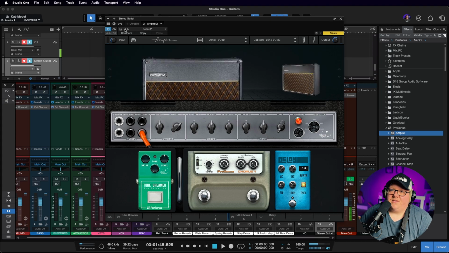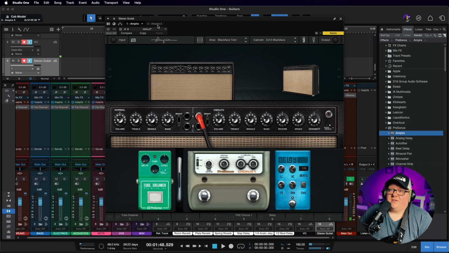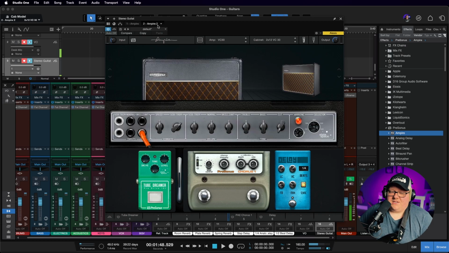So if we listen to just the AC30 by itself, now the first thing to keep in mind there, it's a lot hotter to start. So what we want to do is take it down to the normal setting so we can get a little less out of it. Obviously, we want to pull back some of the volume for it. Same type of thing though.